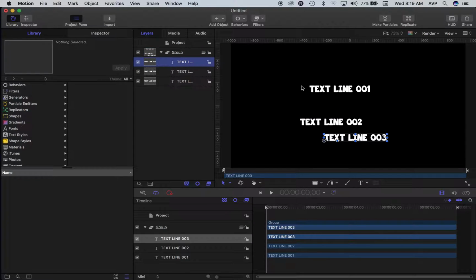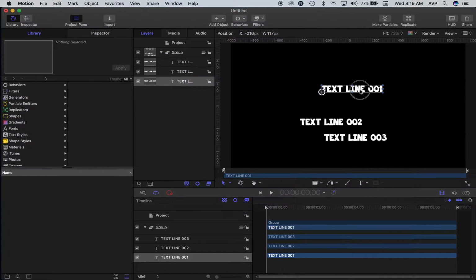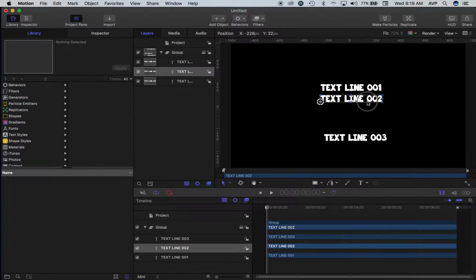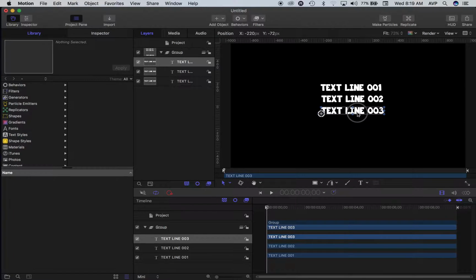Okay, so first steps are, let's get these all lined up, roughly lined up with each other. Doesn't have to be perfect. Now the next step is we're going to be rotating these objects in a three-dimensional space. In order to do that, we need to play with what's called the anchor point. An anchor point is the point of rotation.